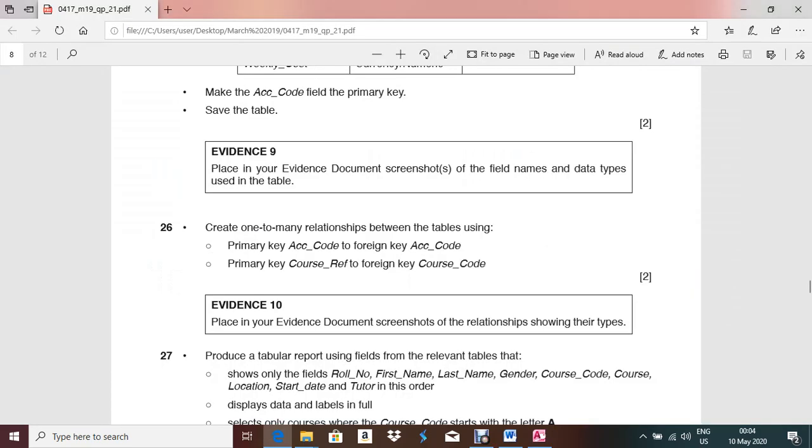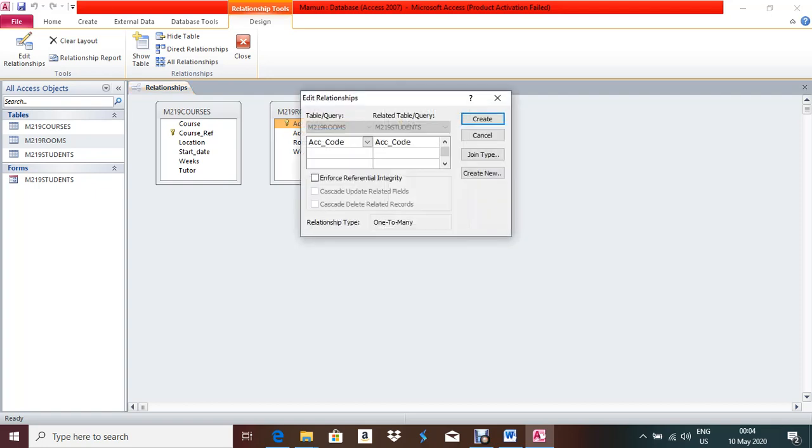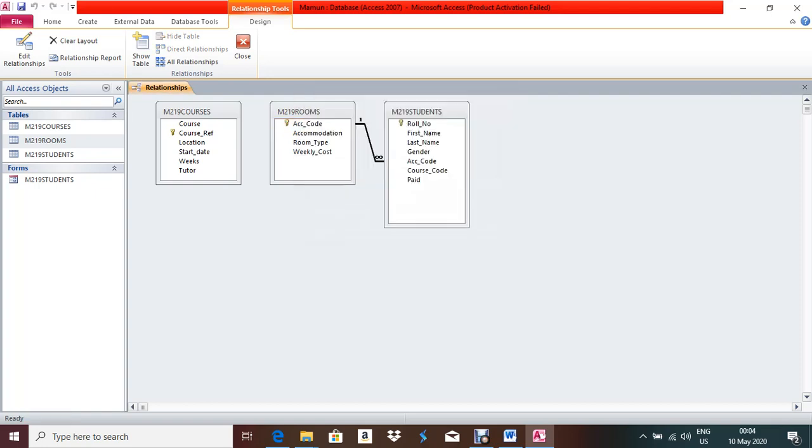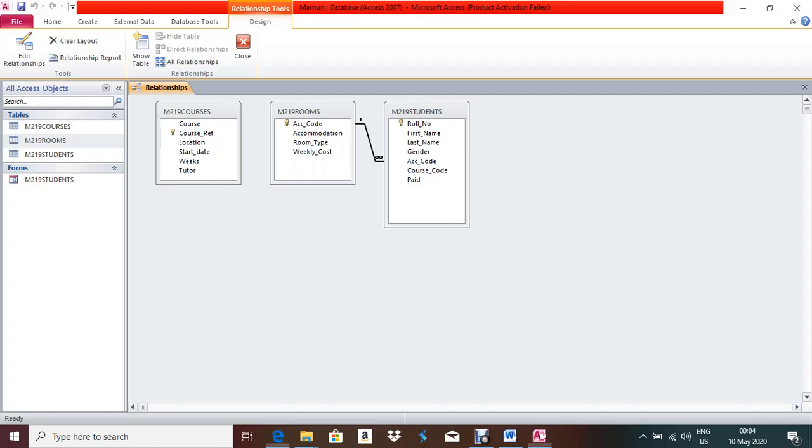Now what are the field? SSC code, primary key SSC code to foreign key SSC code. Okay, SSC code, where is SSC code and where is another SSC code? This is another SSC. So this is primary key and this is foreign key. Drag it and put it here. Check whether it is working or not. Yes, it's working. Then primary key course reference to course code.